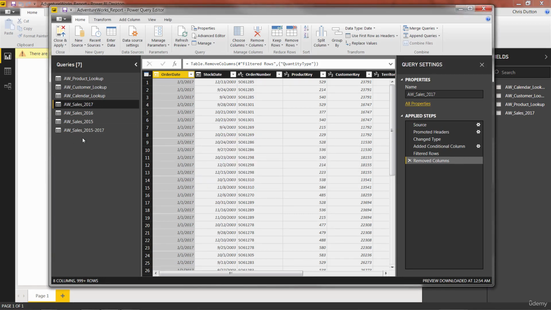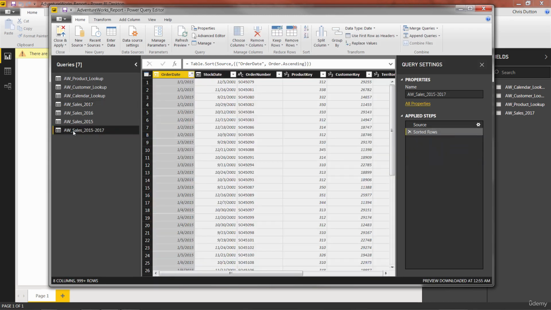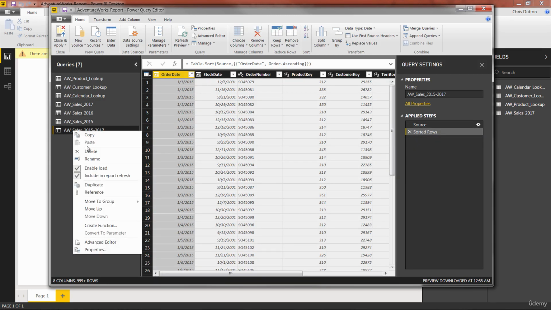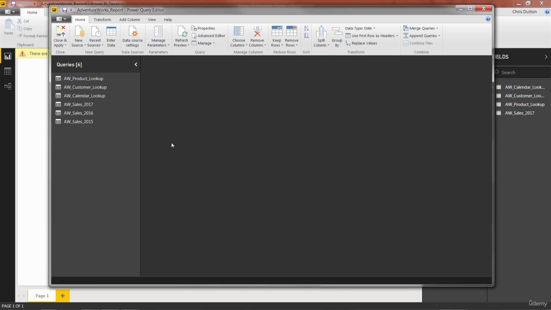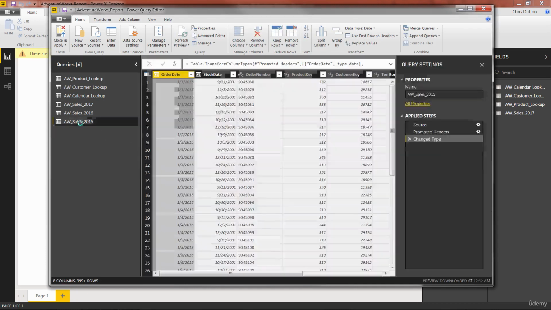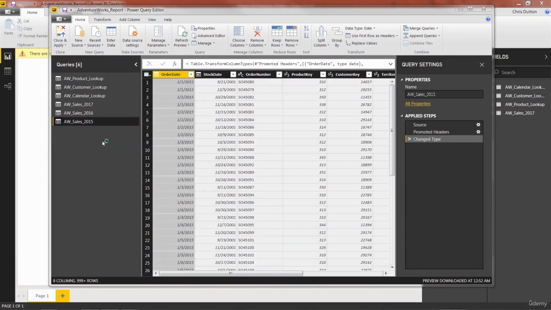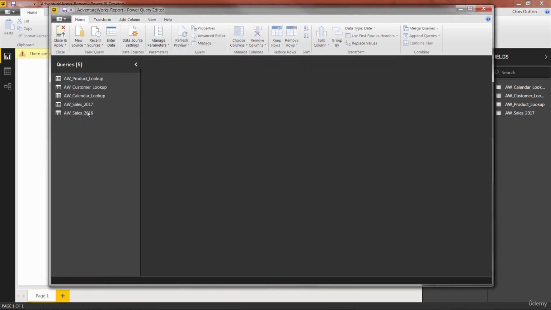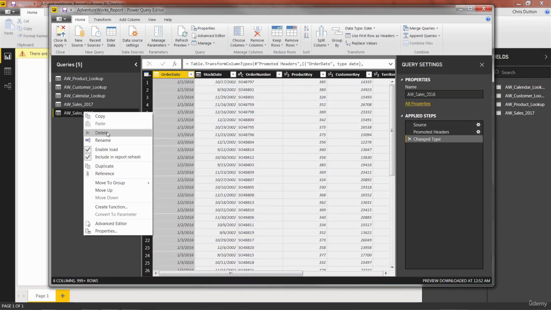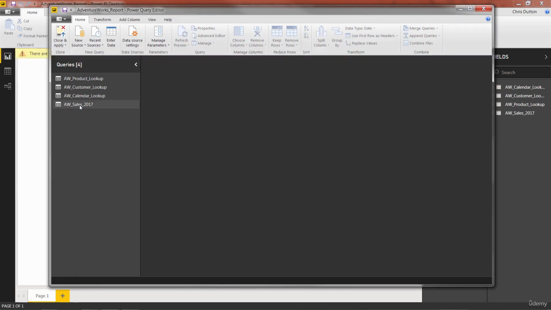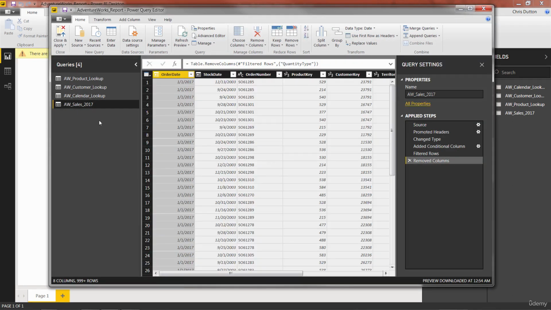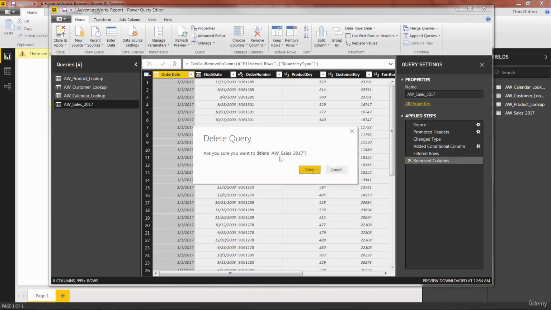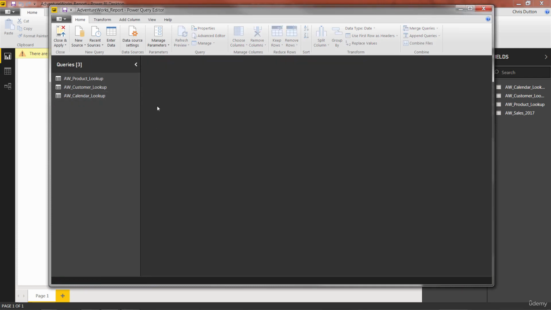So let's actually scrap these four sales files and pull them into Power BI using the folder approach instead. So I can delete the appended file first, and press OK. And once that one's gone, now I can delete any of these individual ones because no relationship between them exists and there are no dependencies that we need to worry about. So 2017, there we go. So all of our sales data is gone.